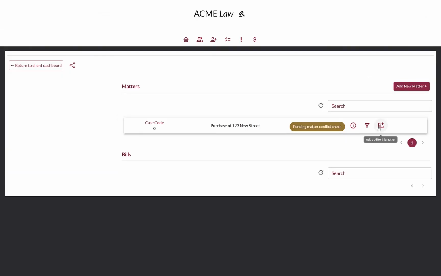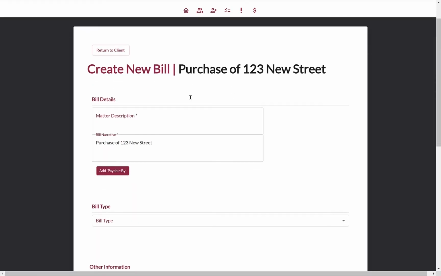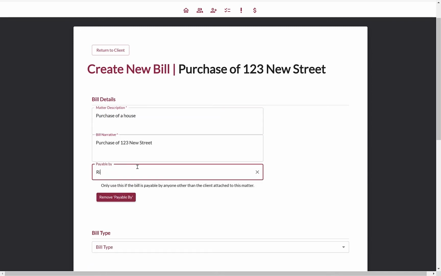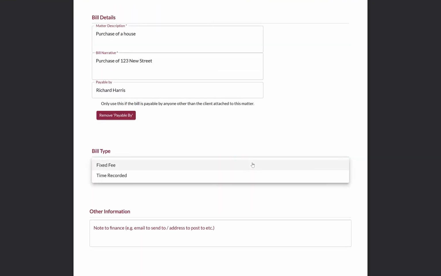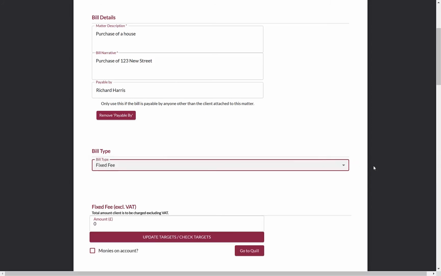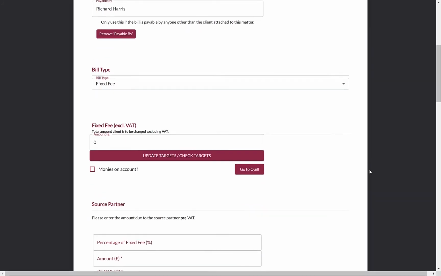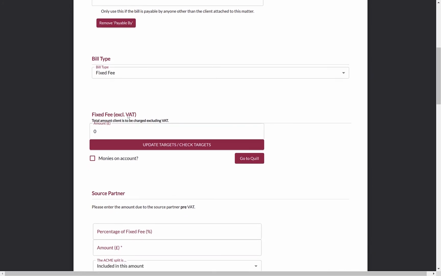I'm now able to add a bill to this matter. The details are automatically linked back to the matter, so there's no repetition of inputs here. I can add a description for the matter, as well as a payable by, if relevant. Then I can select my bill type. In this case, I might like to allocate a fixed fee bill, and I can start to make allocations to each of the partners that deserve a cut of the share. So I can allocate a total fixed fee here, say £10,000, and this is the total amount that I'd like to charge to the client.